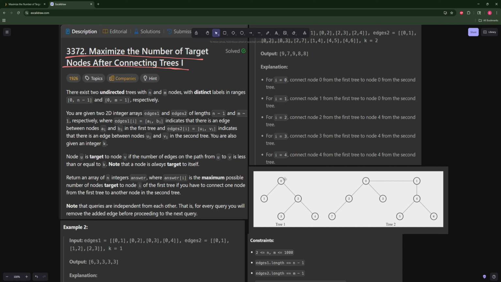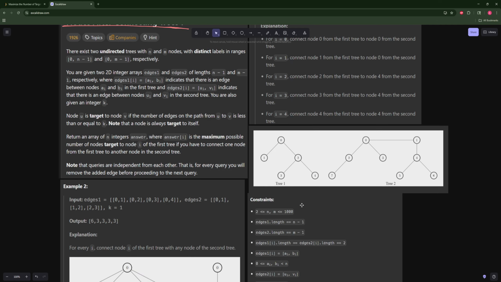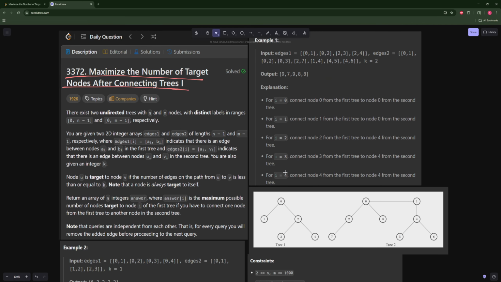Okay. And then you're asked, for every node in the first tree, you can make one edge from that node to any other node in tree 2 and then return the number of target nodes from tree 2 to tree 1. Actually, from tree 1 to tree 1 and tree 2 to tree 1. So let's walk through that because it's kind of confusing.